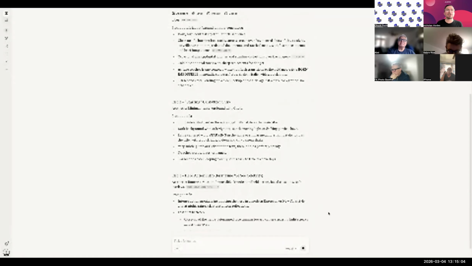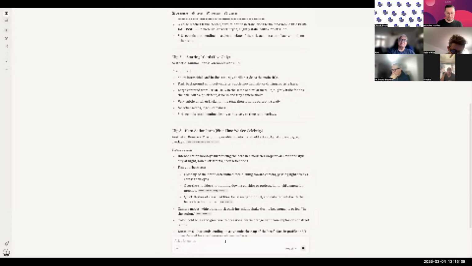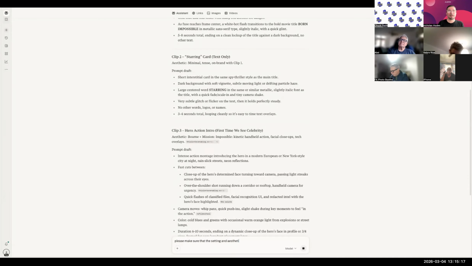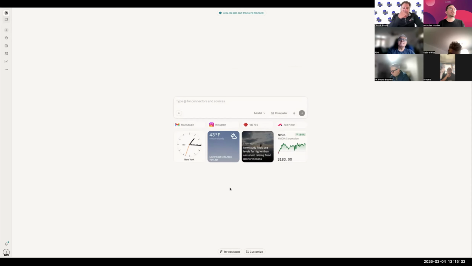And then one thing I'm going to do here is just iterate that. Please make sure that the setting and aesthetic of all of these scenes work well together. It probably did it already, but just to be sure. So while that's loading, I'm going to pop over into Pictor.